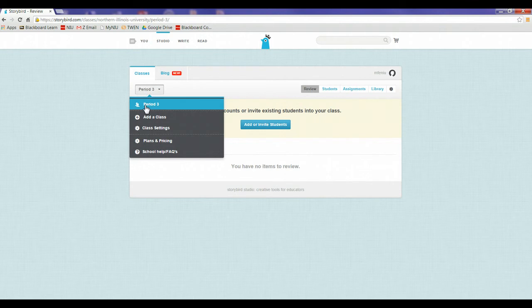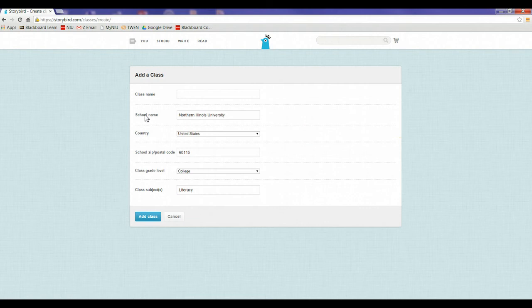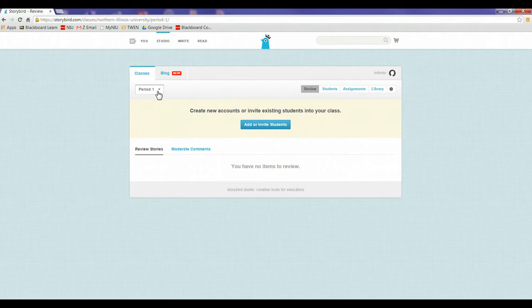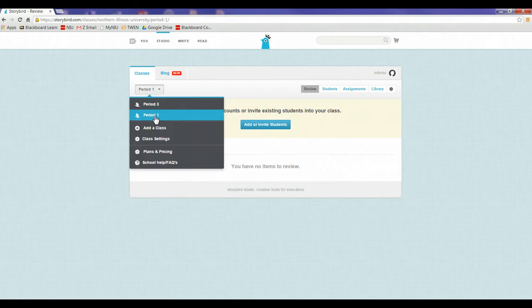If you want to add a class, it's really simple. You just go to this option, you type in the class name. I'm just going to go ahead and name this Period 1. You have the school name, country, zip code, grade level, and then the subject. So I'm just going to go ahead and click Add Class. These options were here before because these are the options that I chose for the class that currently exists. So here you can see my drop-down tab that I went ahead and added Period 1 right underneath Period 3 because it was created subsequently.